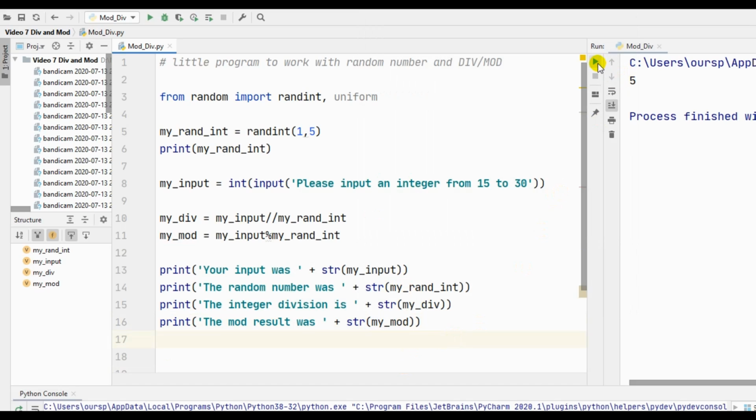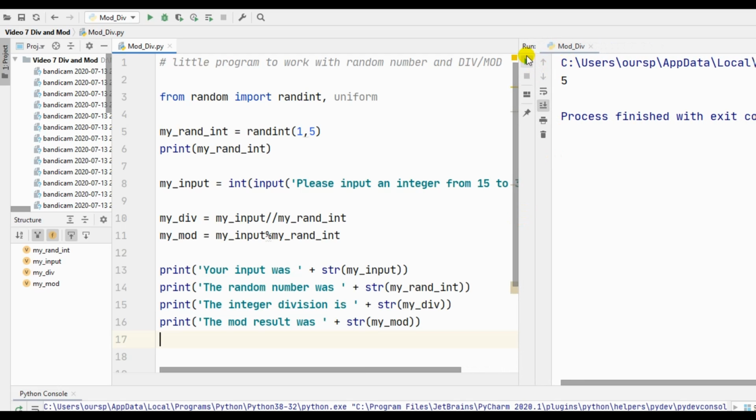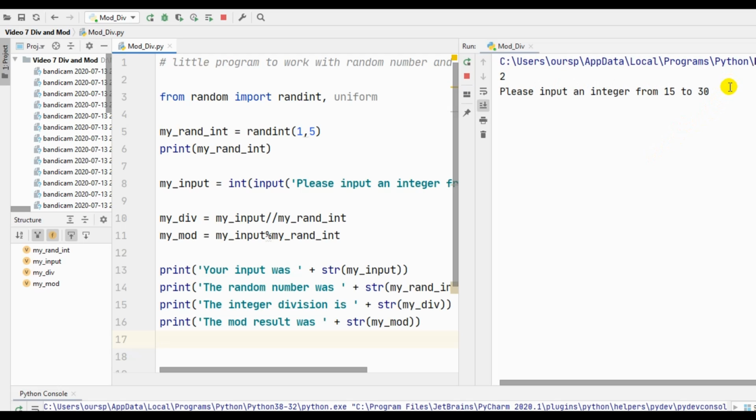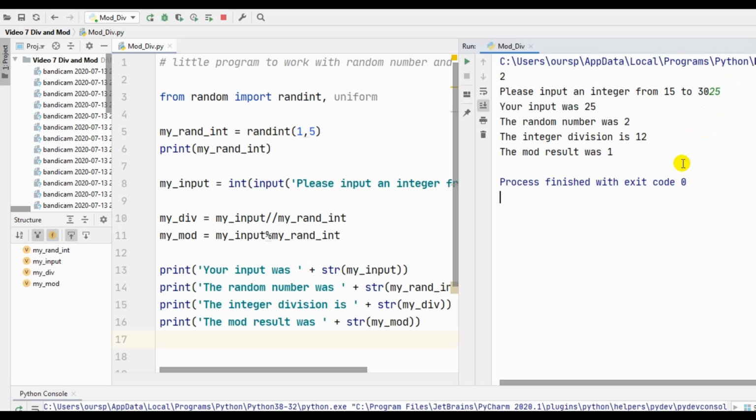Okay, so let's run that and see. We're going to have to put some input in, so I'm just going to move that over a little bit for you. So please input an integer from 15 to 30, so let's put 25. Okay, so it says your input was 25, the random number was 2, the integer division is 12, and the mod result was 1. So in other words, we generated a random number of 2. 25 divided by 2 is 12, remainder 1.